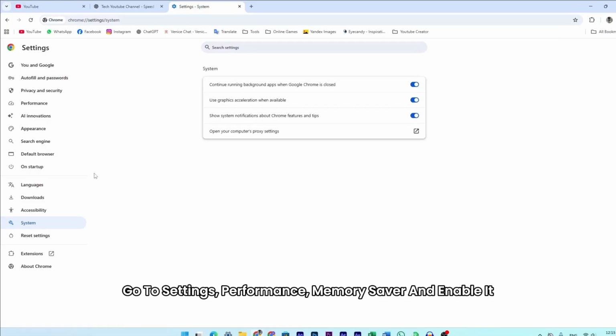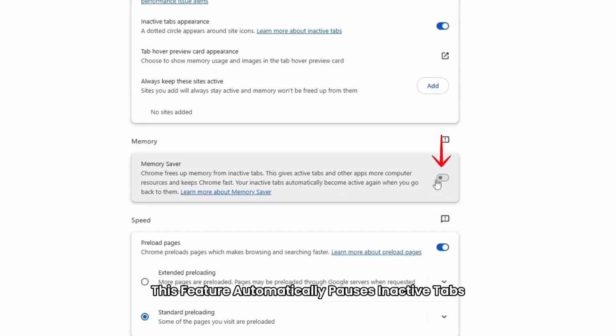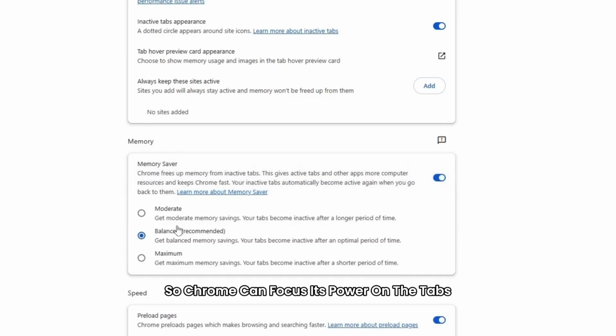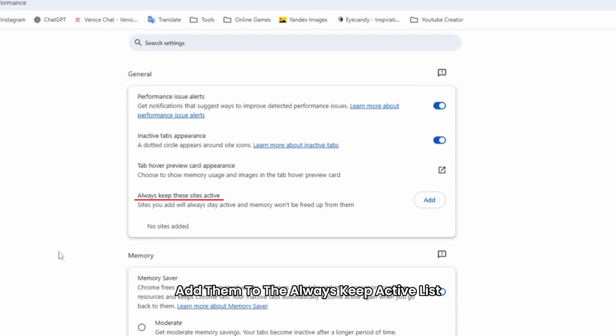Go to Settings, Performance, Memory Saver, and enable it. This feature automatically pauses inactive tabs so Chrome can focus its power on the tabs you're actually using. Faster browsing and lower memory usage. If you don't want some websites to pause, like YouTube while playing music, add them to the Always Keep Active list.